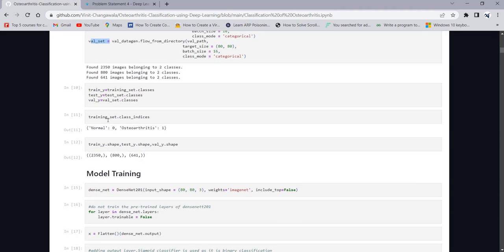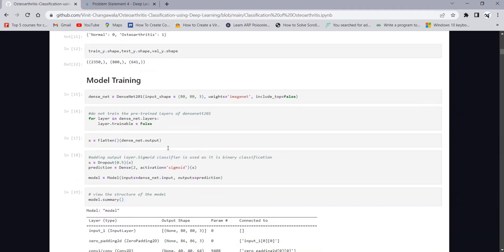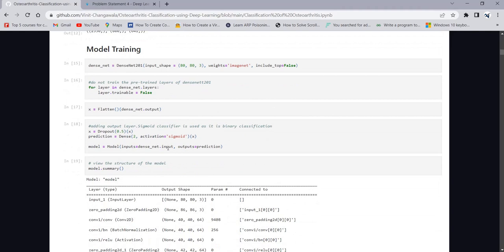Then I have printed the classes of the training set, where index 0 is for normal and index 1 is for osteoarthritis. Now I have printed the shape of all the training, testing, and validation datasets. Now the pre-processing is done. Now the next step is to train the model.